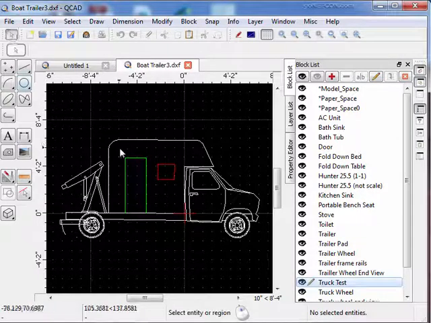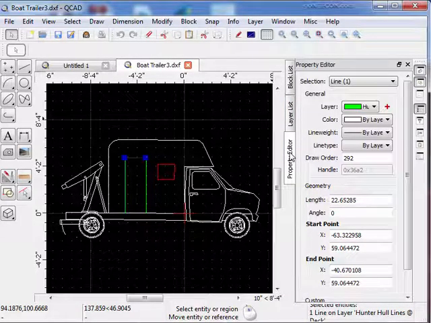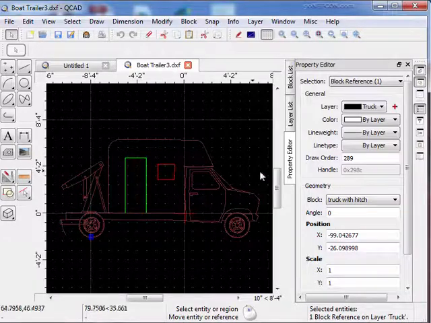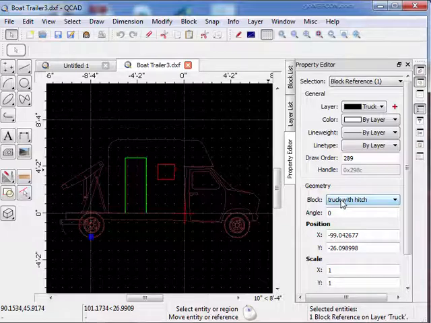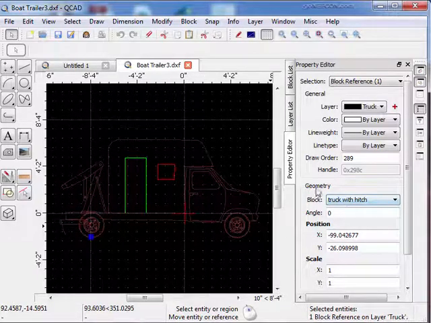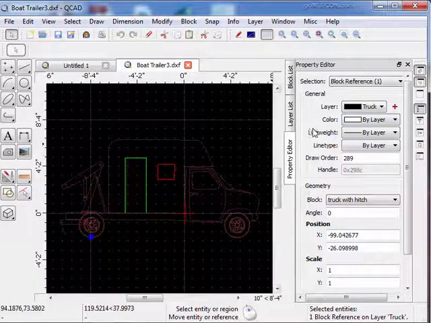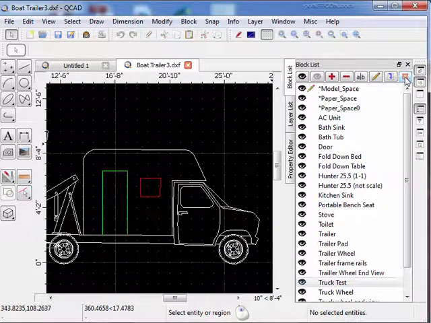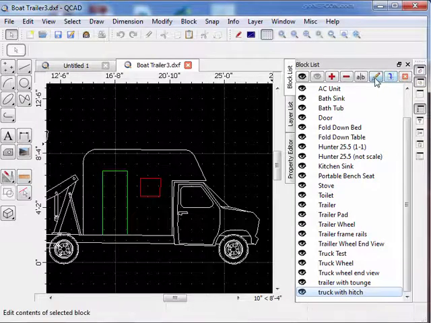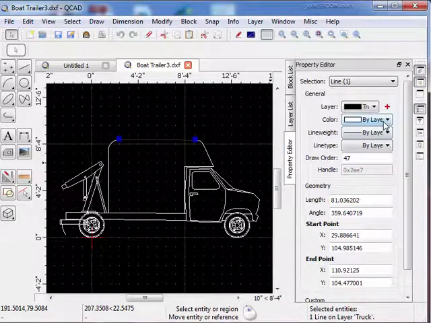And if we go ahead and look at that item right there, you probably already know it's by layer. If we look at the roof of the truck, notice that's a whole other block. That's the truck with a hitch block, which is part of the truck test block. And the truck with the hitch block entities are by layer. Let's go back for a second and exit this edit and go back to the truck with the hitch for a moment. Let's edit that thing. And when you look at the roof, you'll notice that it's by layer.